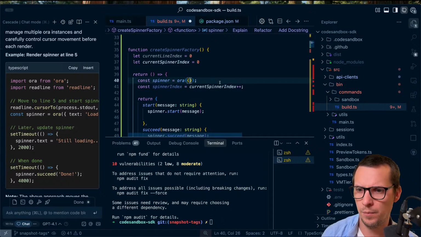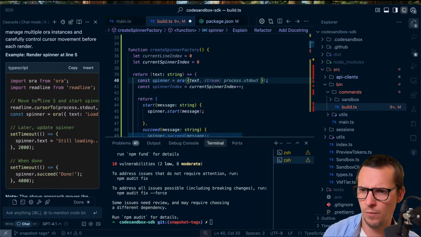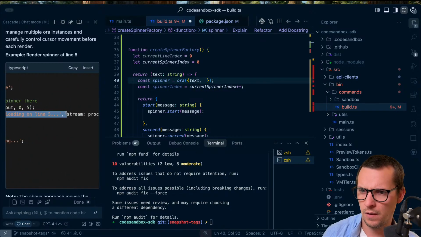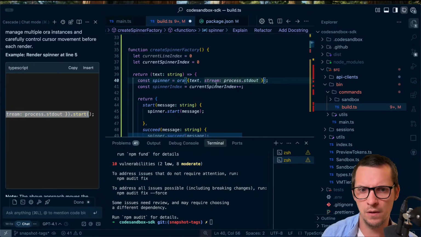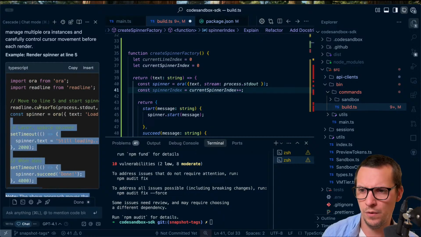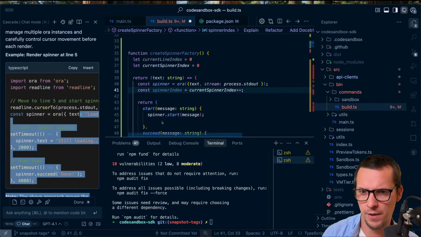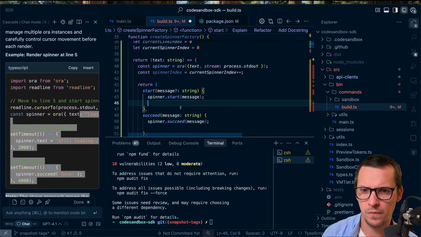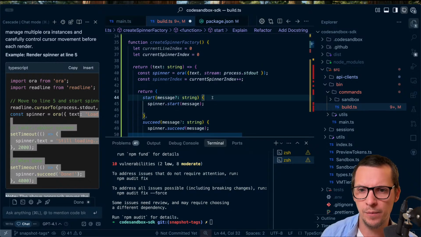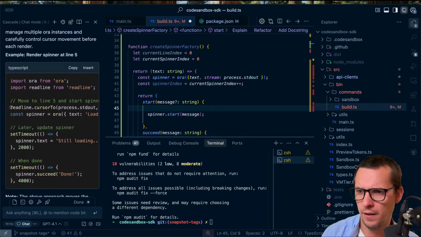And we have our spinner. And then ora is going to be, I guess we can do text here, string, text. And then what was it? Stream process.stdout. And then we can do start without text as well. Okay. And whenever we run these things, we're going to do this readline cursorTo thing.